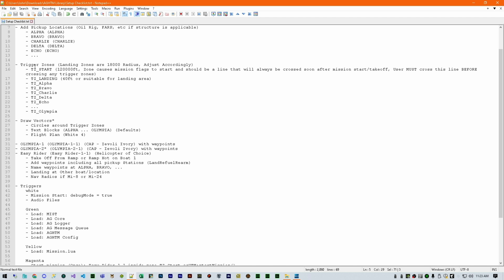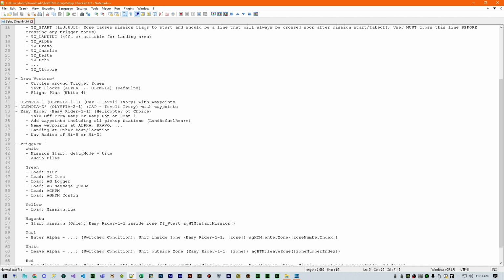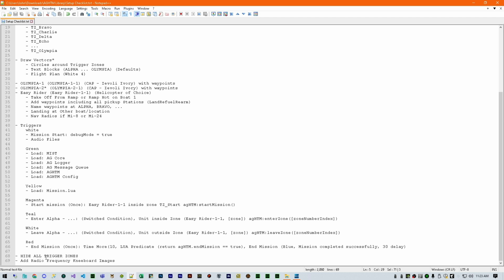We've added our pickup locations and our trigger zones. We're going to draw some shapes on our map to represent the kind of text blocks that tell us which our stations are for the end user to use. We're going to also add a flight plan, and we are going to add some radio frequency kneeboard images. This process will apply for adding kneeboard images to any mission that you create, so hopefully you stick around long enough to find out how to do that.